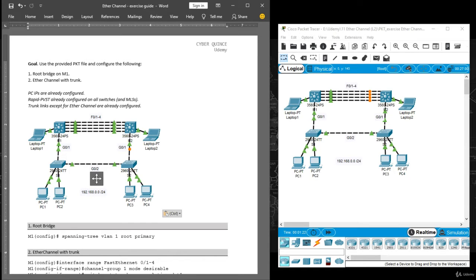There are some rules to follow when doing this. First, you can aggregate 8 ports tops, and all of them have to be the same type. They should all be either Ethernet, Fast Ethernet, or Gigabit Ethernet. When I say 8 ports, you can actually aggregate more, but only 8 can be active inside the same EtherChannel. Second, all of the interfaces grouped in an EtherChannel must have the same settings.